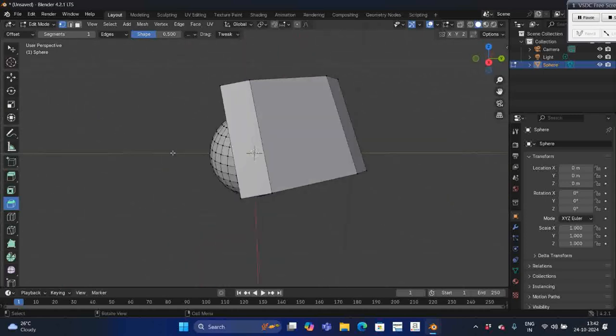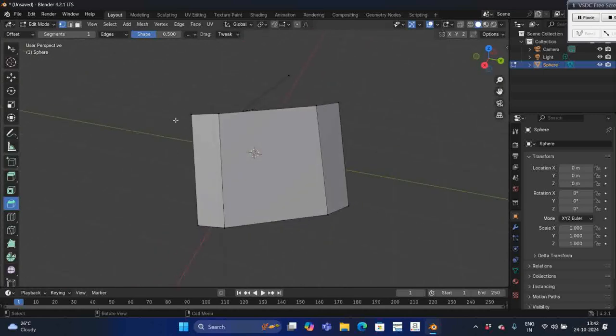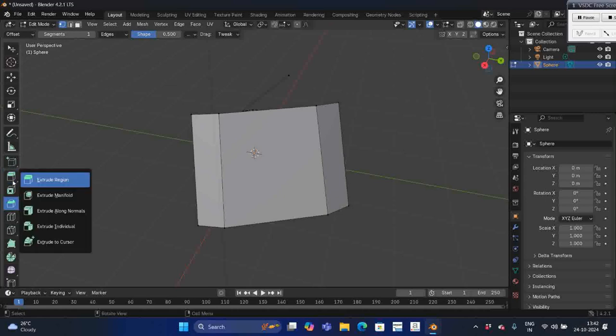Getting it? Yes. So this is what it is all about, the extrude. Okay, I hope you have understood this extrude button. How does it work? We will also see the other tools. Let's see what the other things there are.